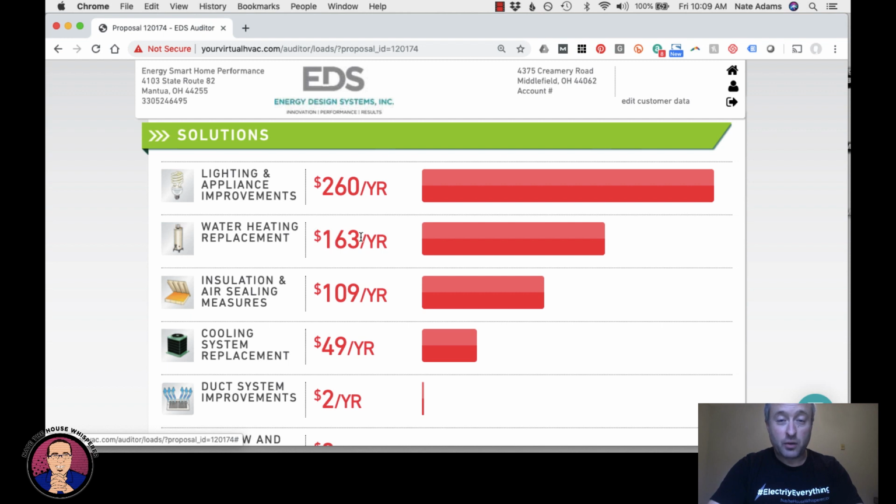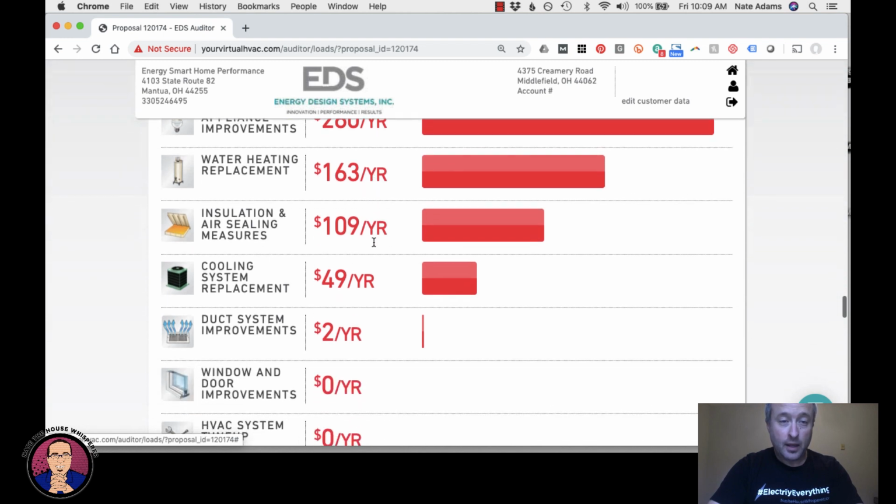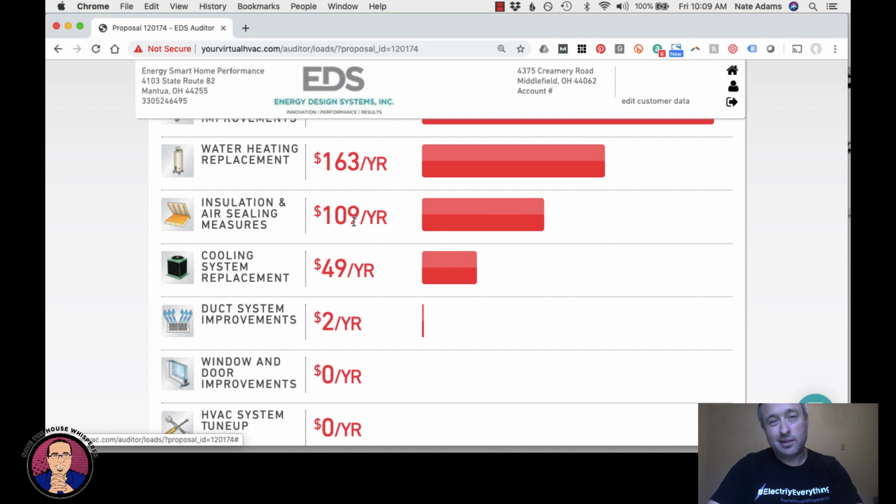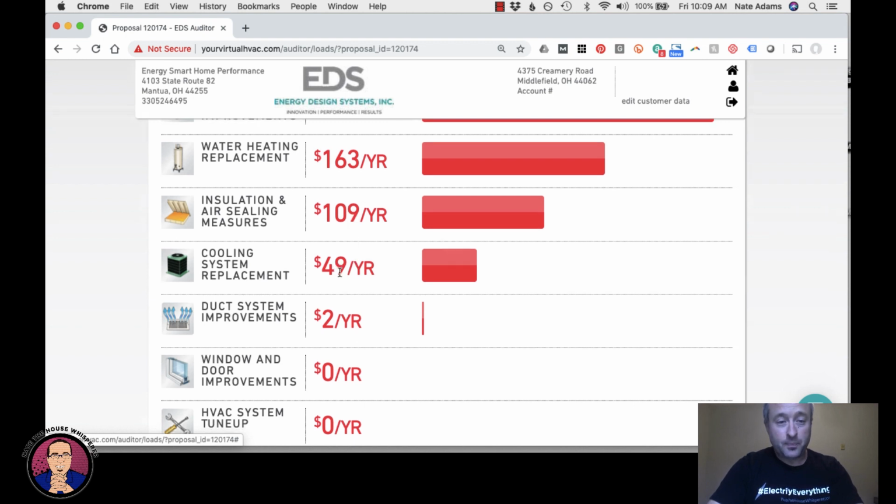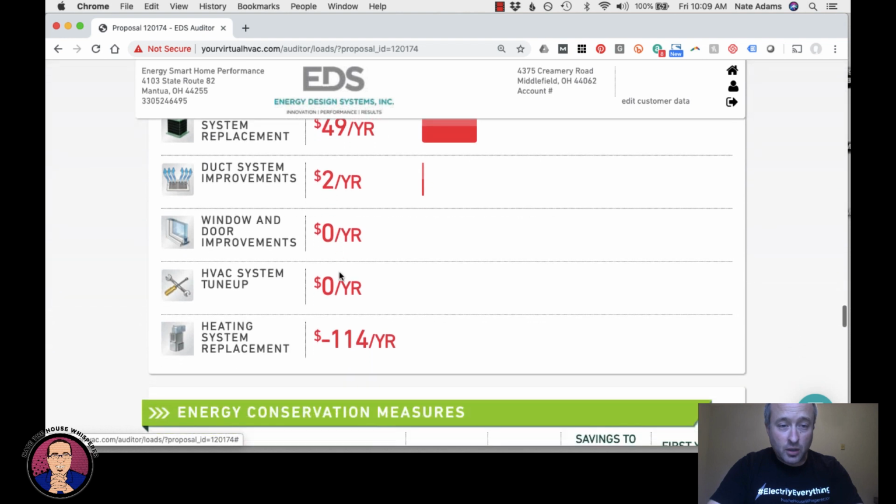Water heater is going to save her a bunch of money. And insulation, it's not that much, $100 a year, whatever. Cooling system saves some. And look, heating, it's saying costs $114 a year more. Now she has a $10 a month meter fee, which would basically offset that. So if we're going to change HVAC, it still makes decent sense.